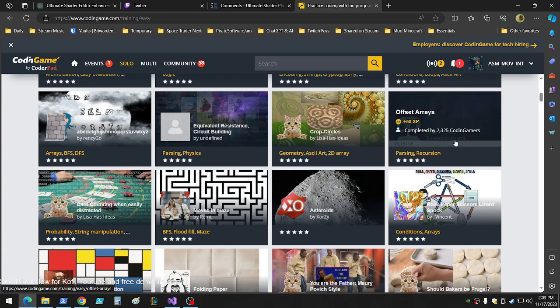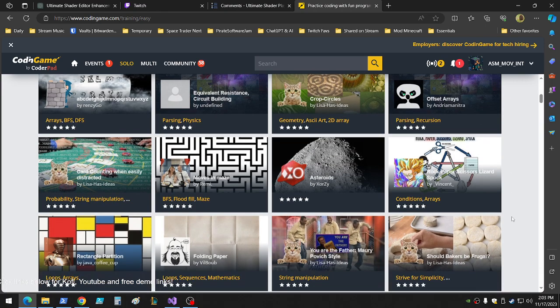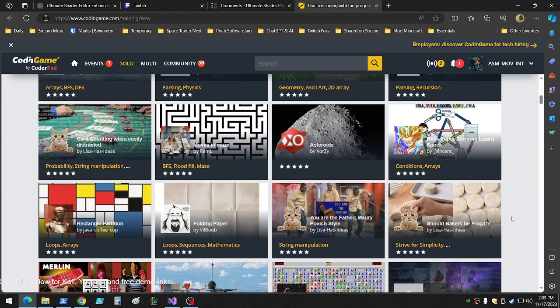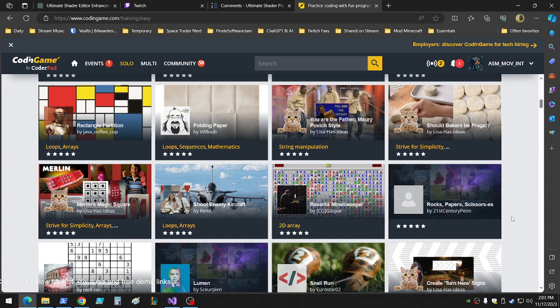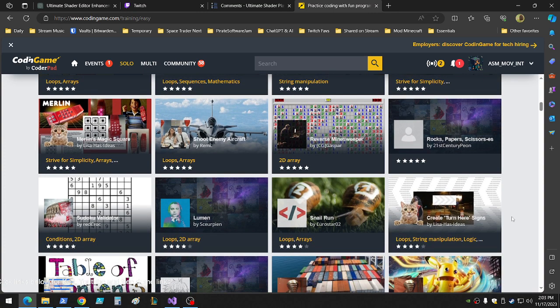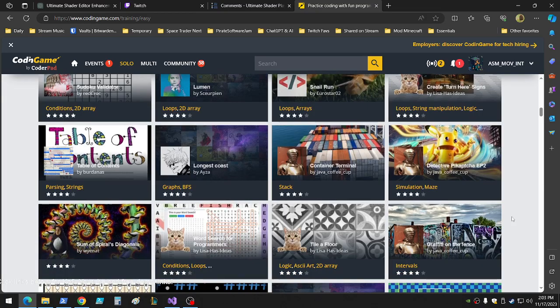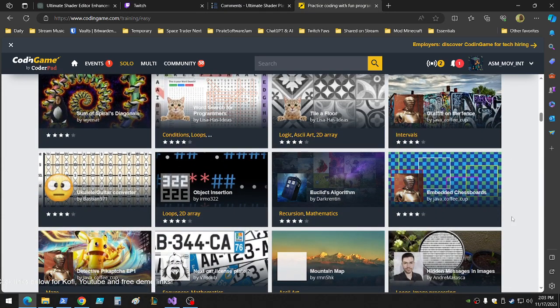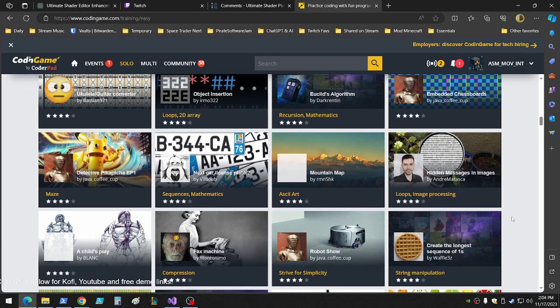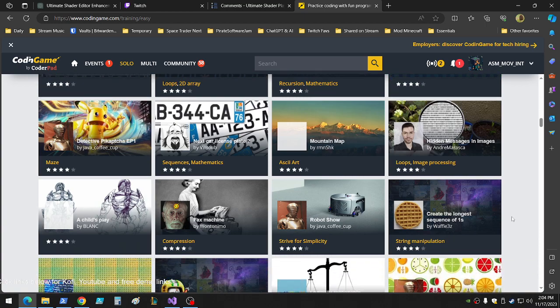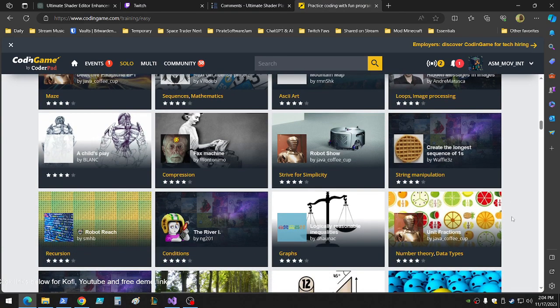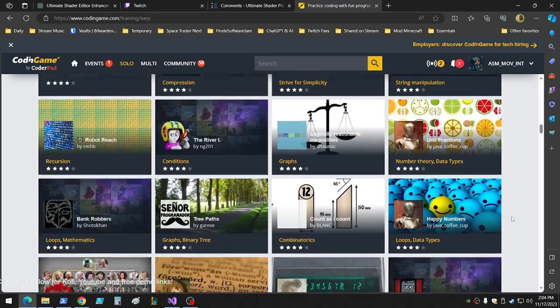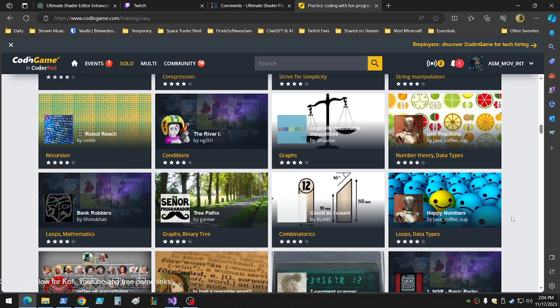Oh, this one's by Juice. Parsing, recursion. 2D array, reverse minesweeper. Oh. Boy, these are all easy. There's a lot of them. That's cool. Loops, image processing, huh? Interesting. String manipulation. Create the longest sequence of ones. I don't know.